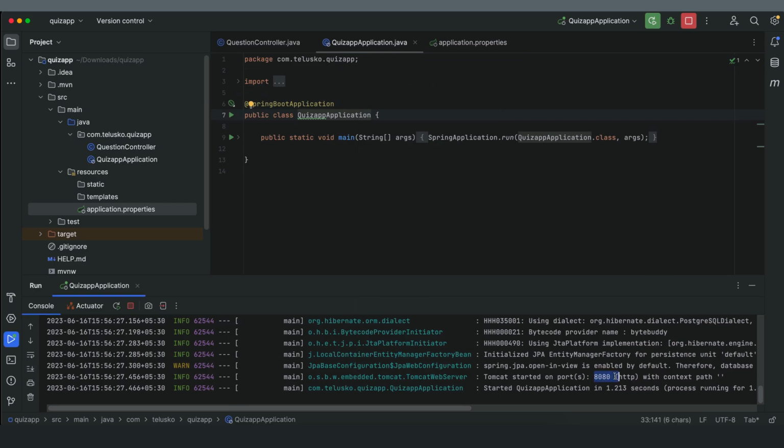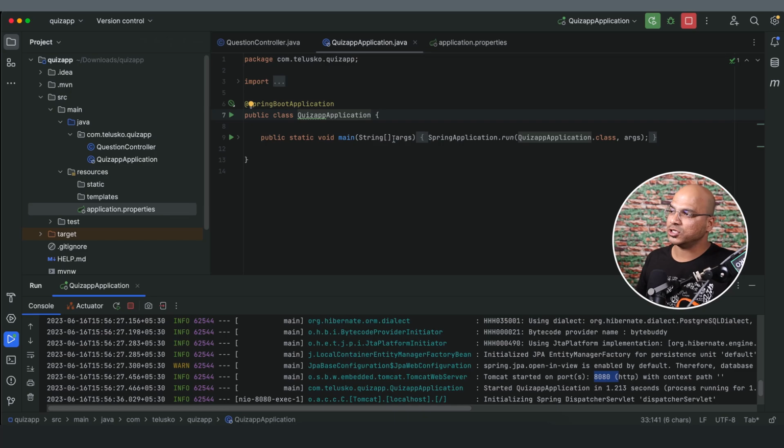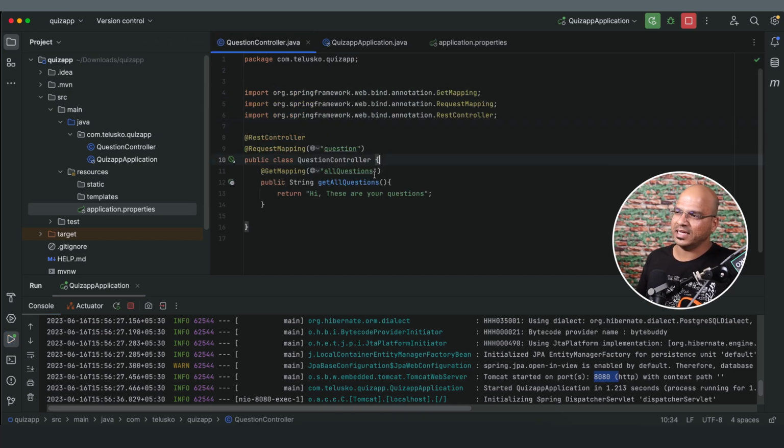The server is running on 8080, and let's go back to our browser, refresh, and you can see we got the output. It says, hi, these are your questions. Of course, we have not sent any questions, but let's say this is the output. But I want to return the real questions, right? How will I do that? So let's try to achieve that in the next video.